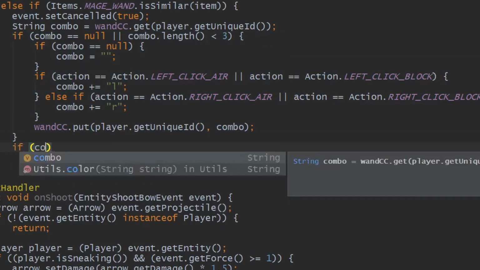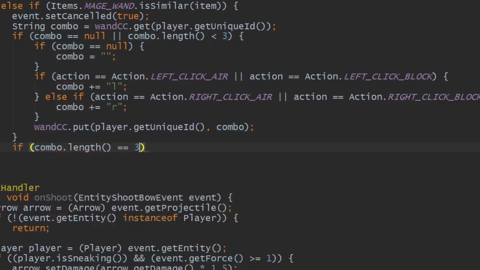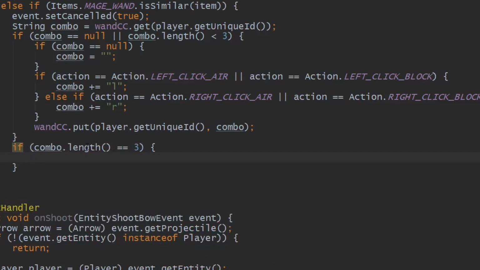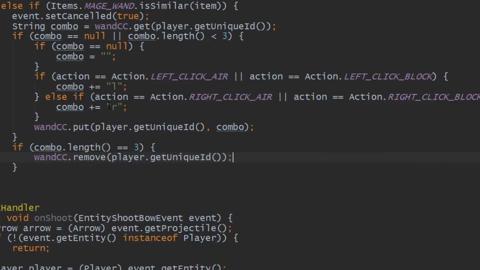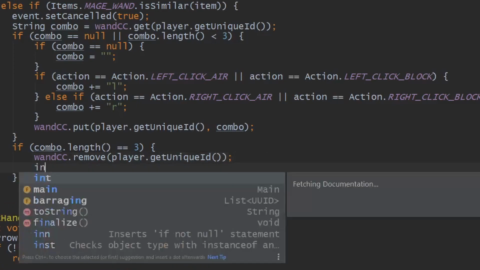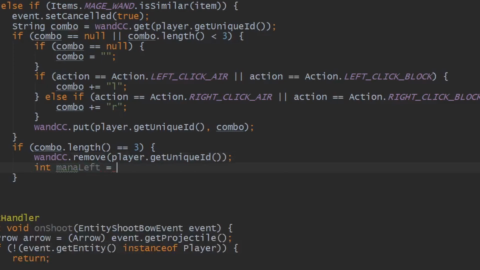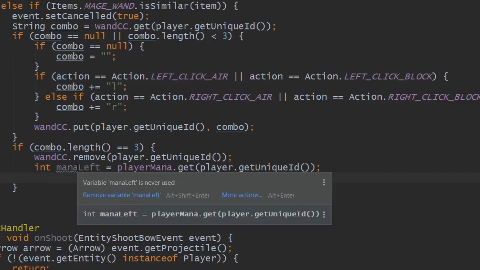However, if the combo is complete, so if the length is equal to 3 or more, but it should not be more because it should come here before going to more. So if the click combo is 3, we want to first remove it from this map. So we do cc.remove(player.getUniqueId()). And then next we want to check how much mana the player has left. So we're doing mana left equals mana.get(player.getUniqueId()), and this is going to get how much mana the player has left.